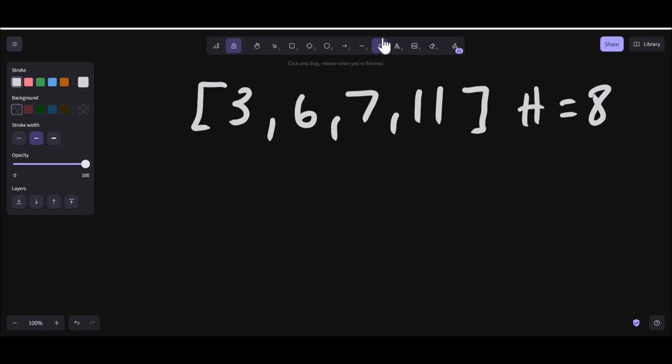Because otherwise this problem would be easy, right? You would just be like, okay, cool, the biggest pile of bananas is 11, and so that means I can eat everything in one shot. I eat 3 in an hour, 6 in an hour, 7 in an hour, 11 in an hour, do 4 hours, and we'd be done. But that's not the least amount of bananas I could eat per hour and still maintain the time limit.